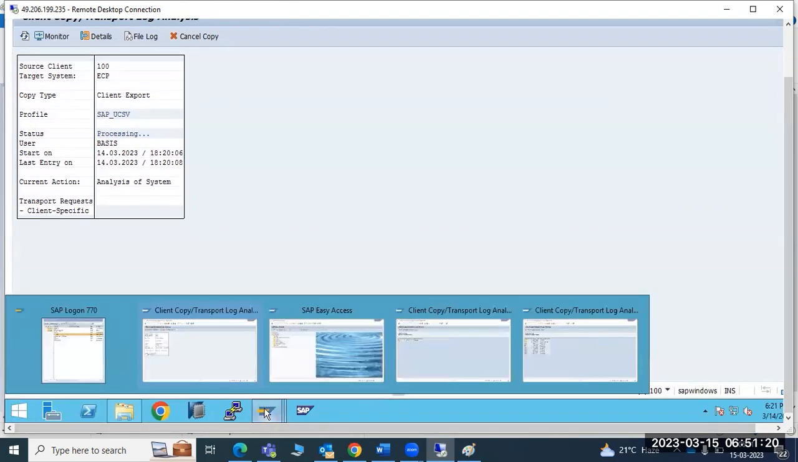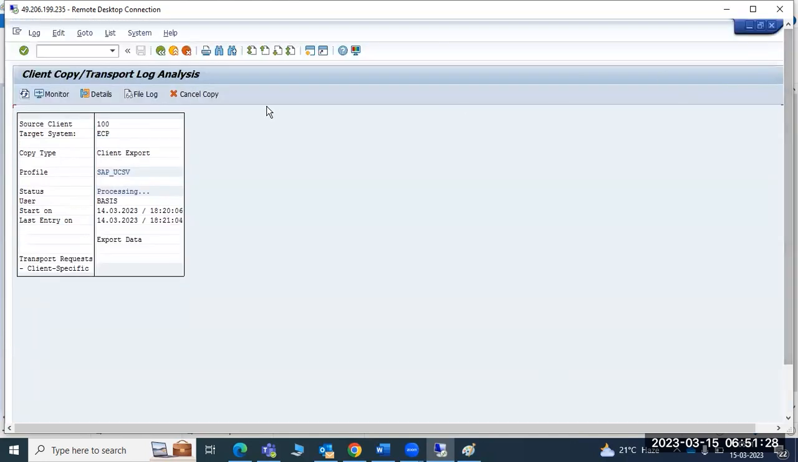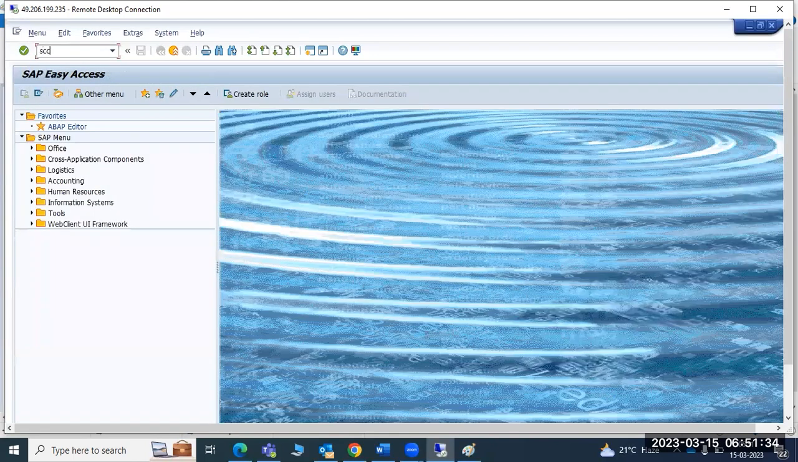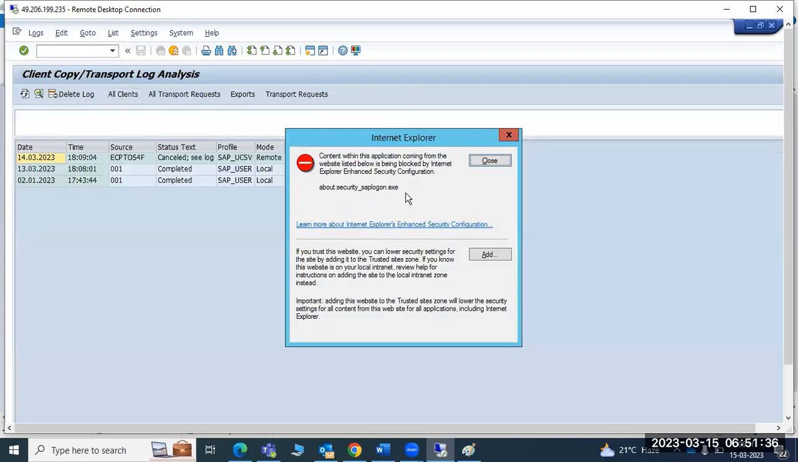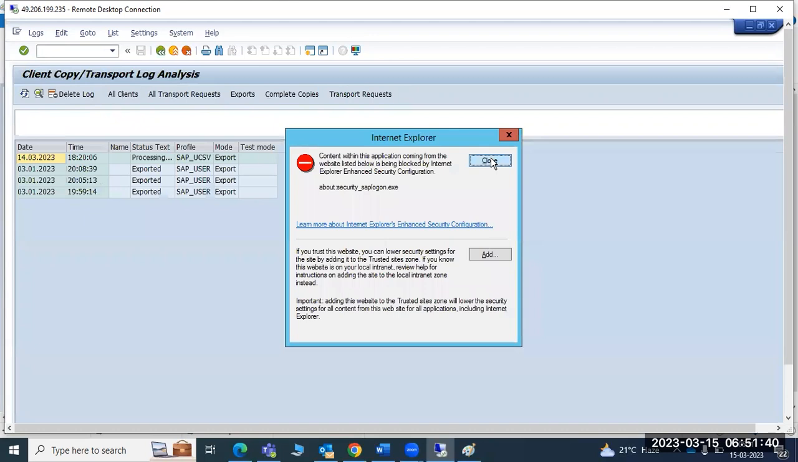Okay, so this way we need to export it. So let's export it. Once it is completed and exported, then we can import the system. Once exported, we can only import the data. Go to the exports and processing. So it is still processing, so we have to wait.